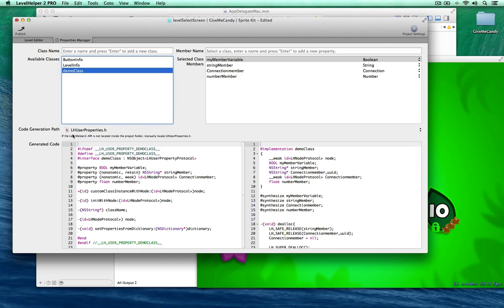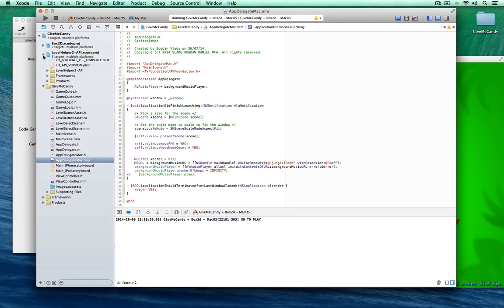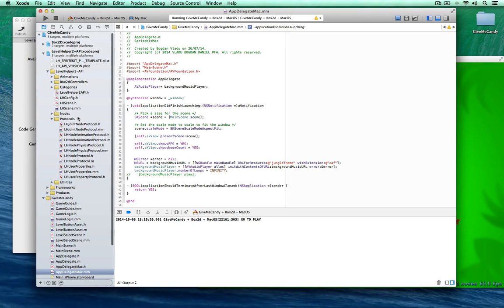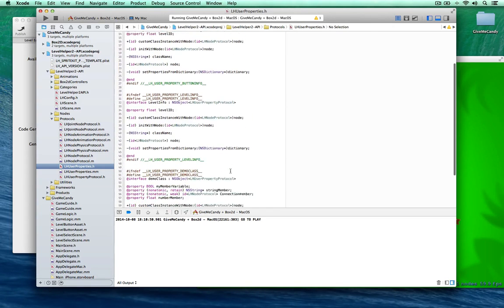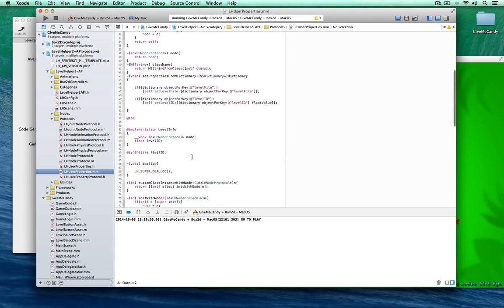So now that you know how to create properties, if you look over here, it will tell you that these properties will be generated inside LevelHelperUserProperties.h. So if you look in the code over here, we can go to the API, and you can go to the protocols and UserProperties.h, and you can see the generated code over here that you can use.